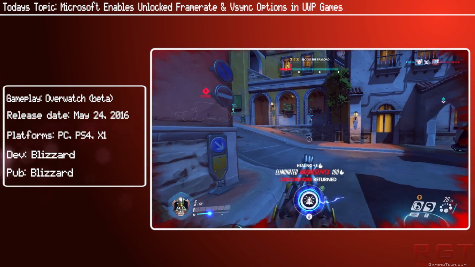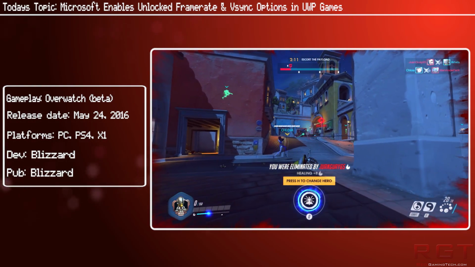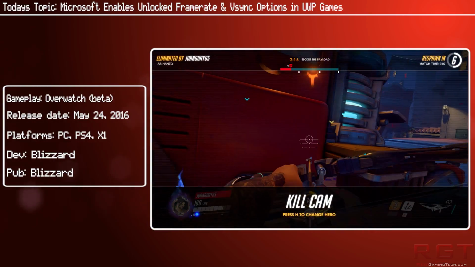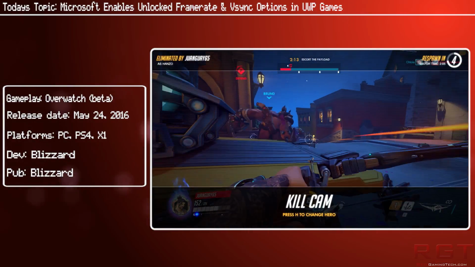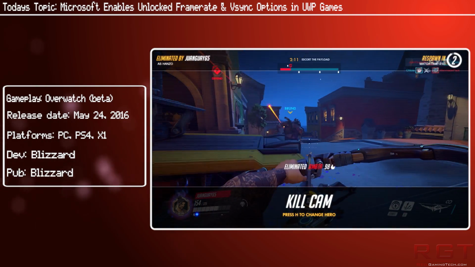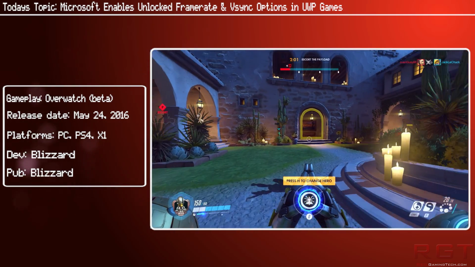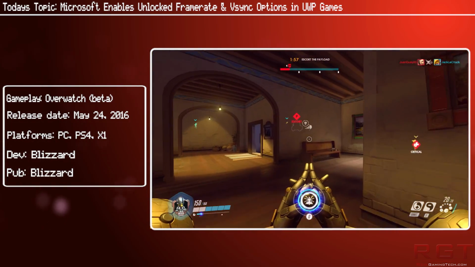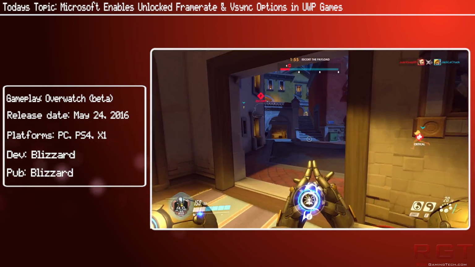However, this doesn't mean that a UWP-based game on Windows 10 will automatically have these features. Basically, it's down to the developer of the game or app to update their software to take advantage of the new options, and Microsoft did also warn that unlocked frame rates aren't currently working in laptops that have both integrated video and a discrete graphics chip.